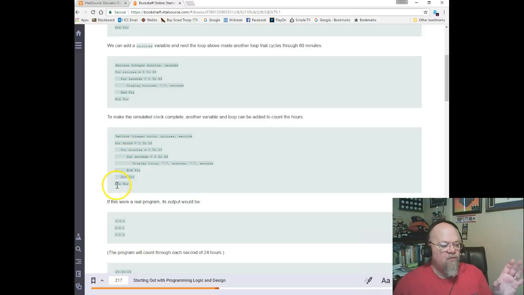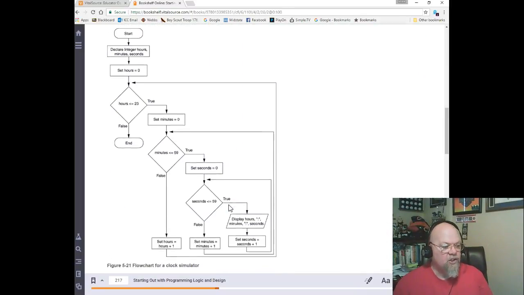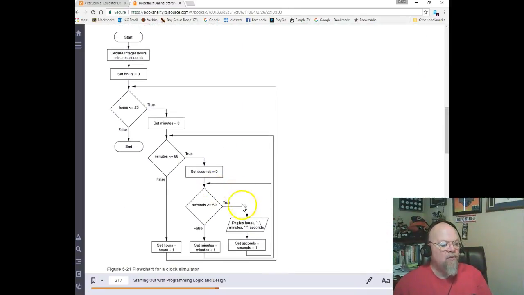We've now hit this for loop. We come back up to the top and we increment hours by 1. We start this loop all over again, and now we come in and display 1:0:0, 1:0:1, 1:0:2, and we go through the whole process all over again. So nested loops. This is what it would look like in a flowchart.